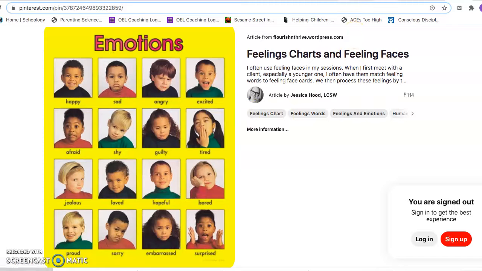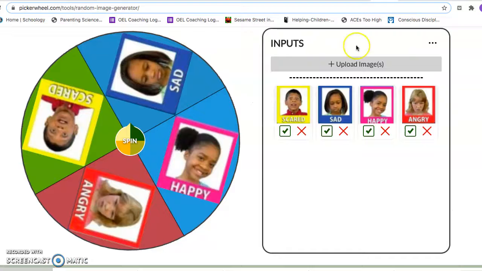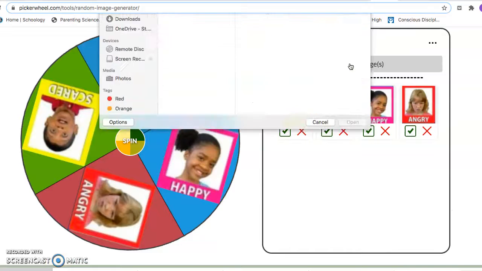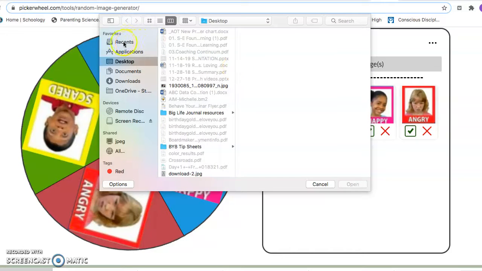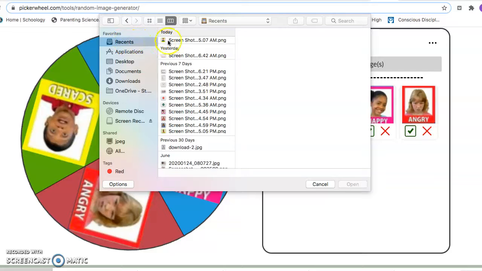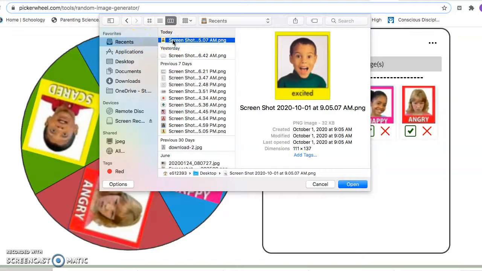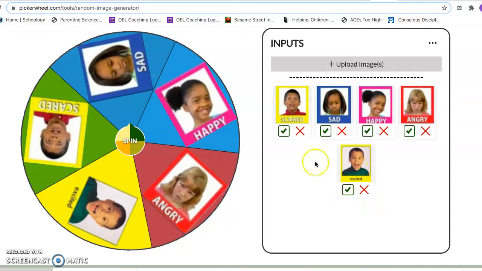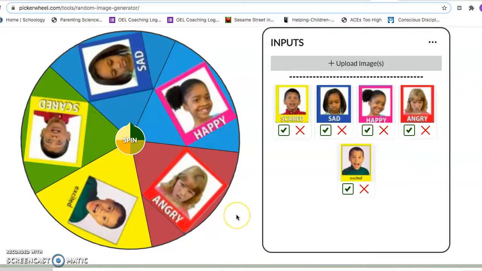Okay, so now I'm going to go back. I took a screenshot. I'm going to go back to my picker wheel. I'm going to upload my image. I just learned this trick. I'm going to hit recents, and I'm going to go to screenshot. I'm going to hit open, and it adds it right in there. So now excited is one of my choices.